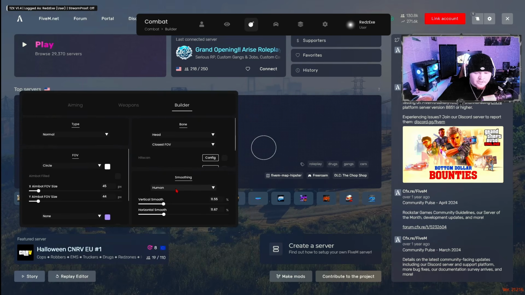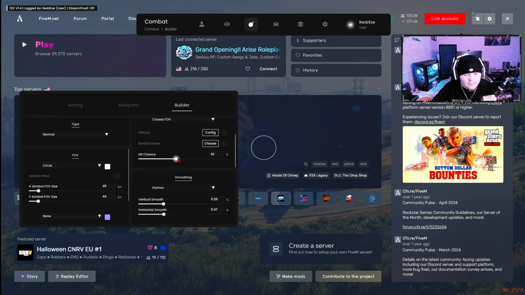You're gonna get banned. So since the PvP could become really far, I do recommend using about 45, maybe even 60. On your bone, you want to have head, and then you want to have closest FOV, and you want to have your hit chance at about 15 to 20%.